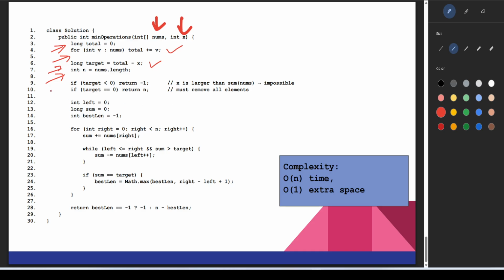Okay. Now the conditions we have to apply, right? If target is less than 0, return -1. If target is equal to 0, return n. It means x is larger than the sum, so it is impossible. If target is equal to 0, it means we must remove all the elements, right? Means the total nums will go. Okay. So now we'll start the left and sum and the best length, and right we will update here.